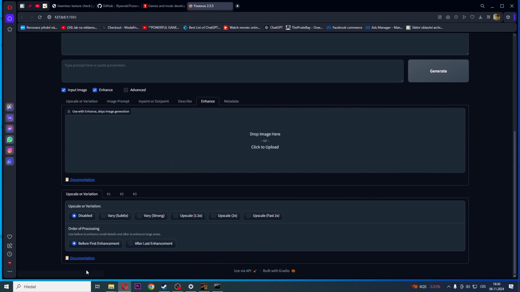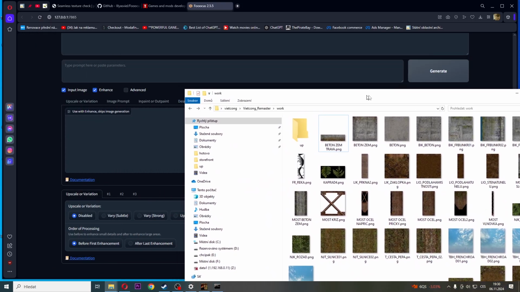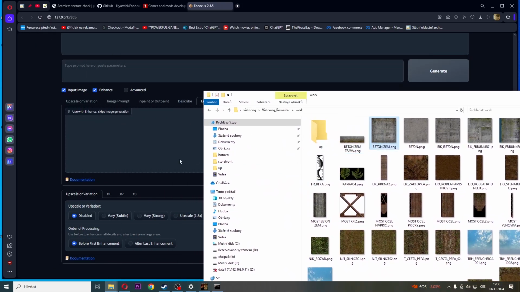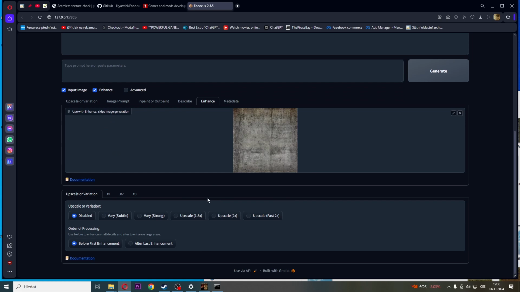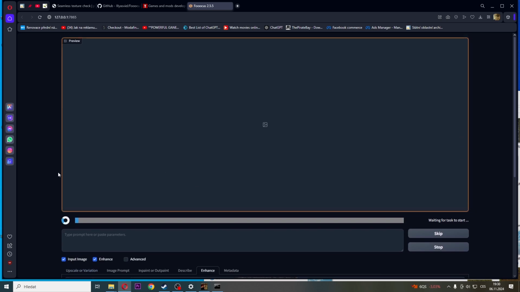Then select the tab enhance, and we are gonna transfer one texture from our folder to the tool. So here we select upscale 2 times. Here select before enhancement. If you select after last enhancement, the texture is gonna look more different from the original, and it could mess things up.